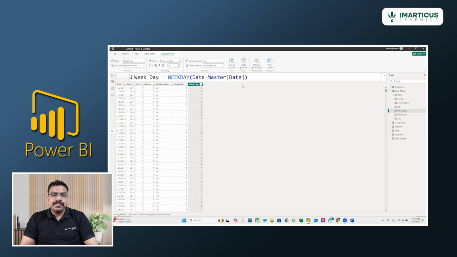So you can see here it has extracted all the weekday information, from 1 to 7. That is nothing but 1 states Sunday, 2 is Monday, 3 is Tuesday, etc. But again, this is not the right way or the right practice to display to the stakeholders.